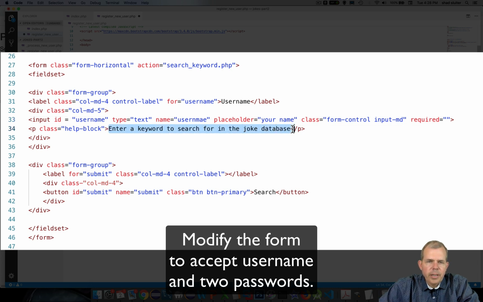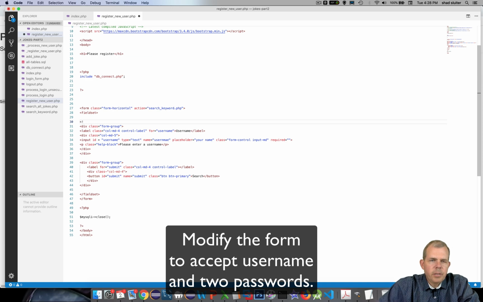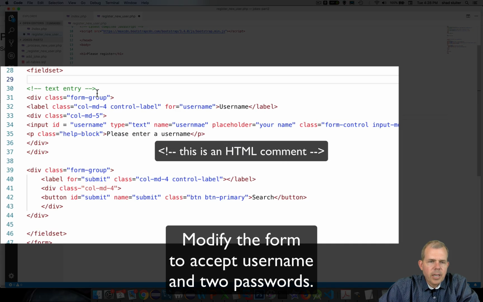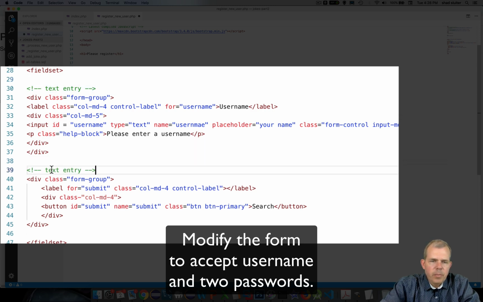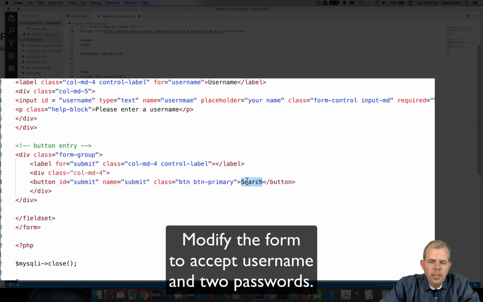And what else do we have? We got down here a description. So enter a keyword, let's see, we'll put in there, please enter a username. So I'm going to put in a comment to see what I'm doing. This is text entry. I'm going to copy and paste this comment down here. This is actually the button. And so for the button, instead of doing a search, I'm going to say create new user as the title. All right, let's save that.